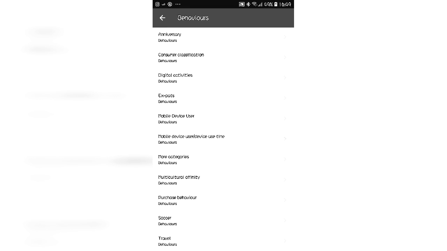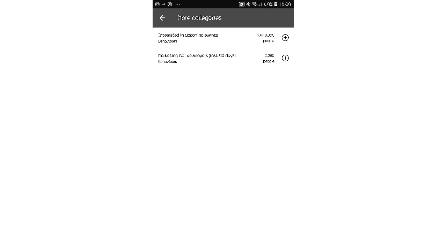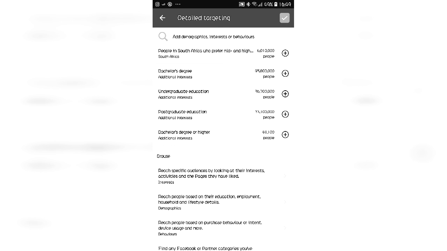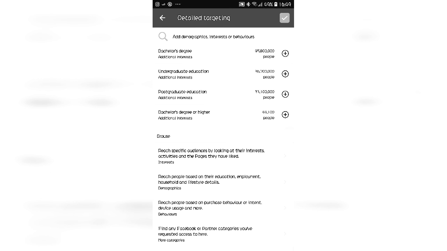What else can you check? Let's see more categories. You can check people interested in upcoming events like me. I'm always interested in events. So you can also check out those kinds of people. I think it's just beautiful, right? Three major things, remember: interests, demographics, behaviors.